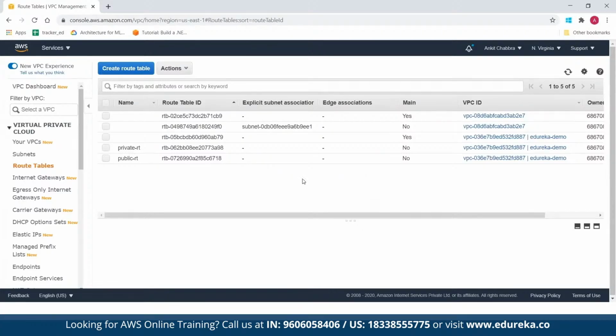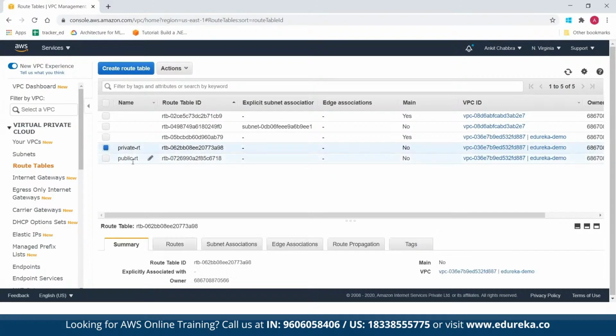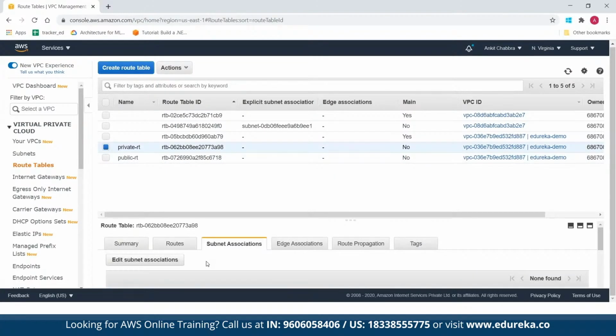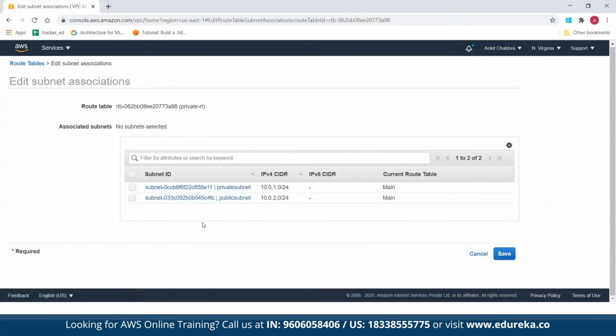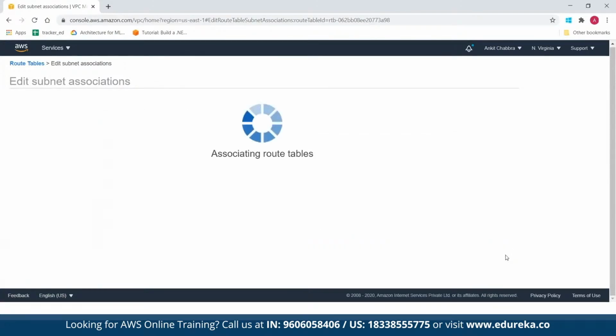Now we have created the two route tables, but now we need to assign the subnets which we have created to the respective route tables. That can be done by clicking on the created route table and going into the tab of subnet association. So we click on edit subnet association. We see that there are two subnets which we have created, that is private subnet and public subnet. The name of this route table is private RT, that is private route table. Let us assign the private subnet to this route table.